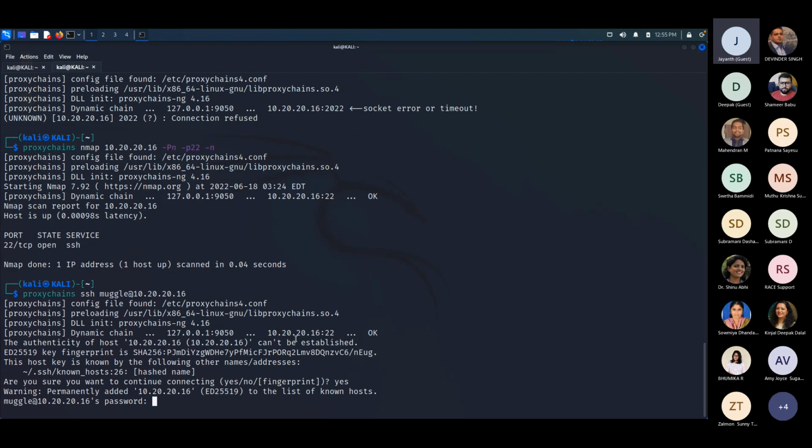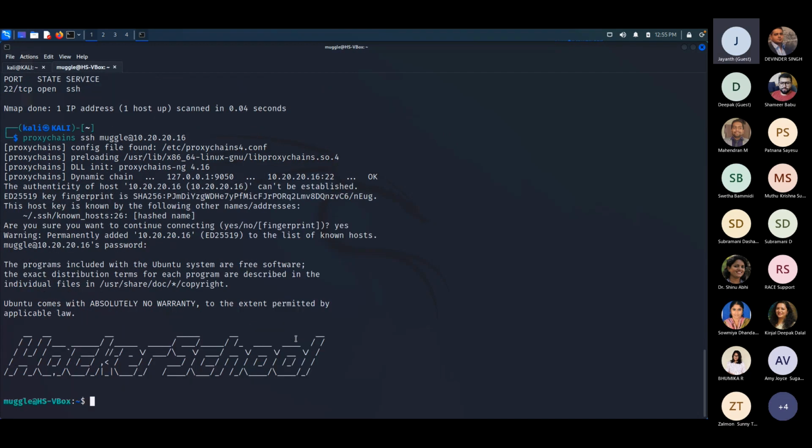Yes, Muggle as password. We are there on the target device. In fact, Kali Linux directly doesn't have that access, but through this tunnel, we are able to do it.